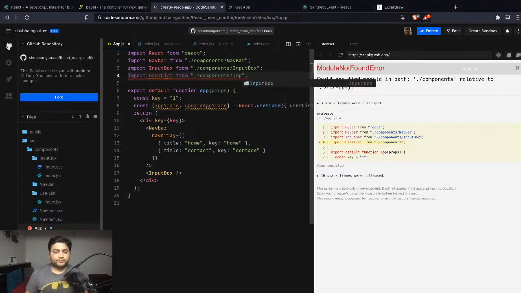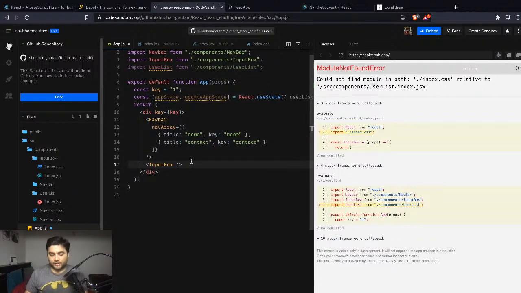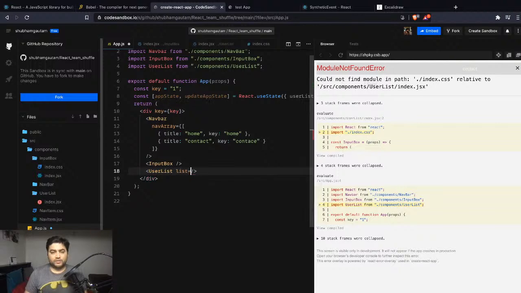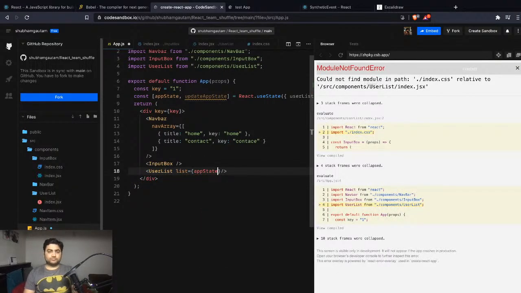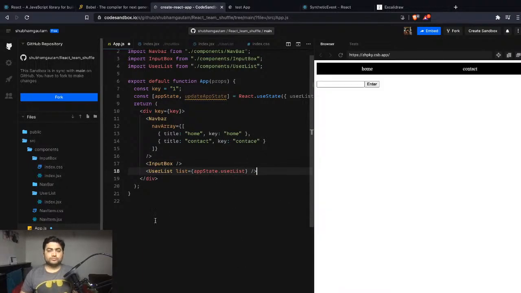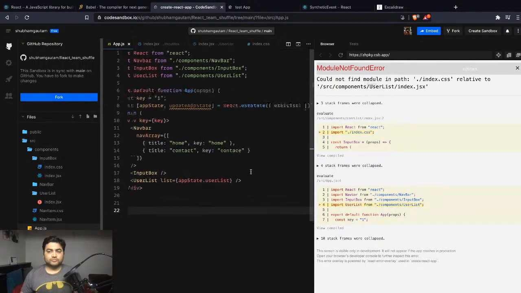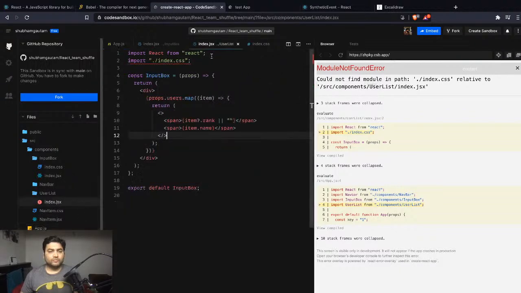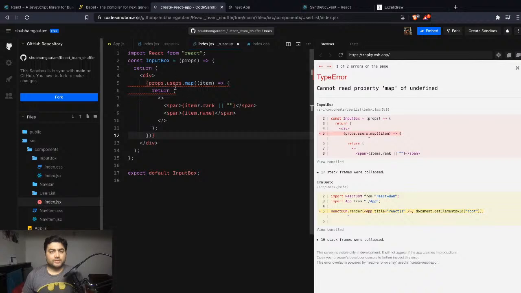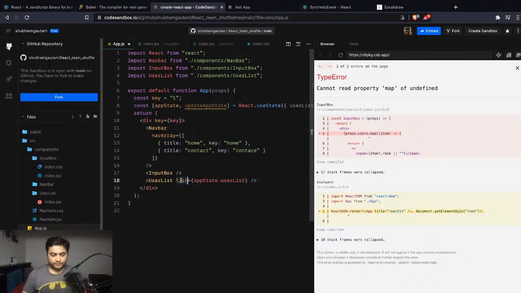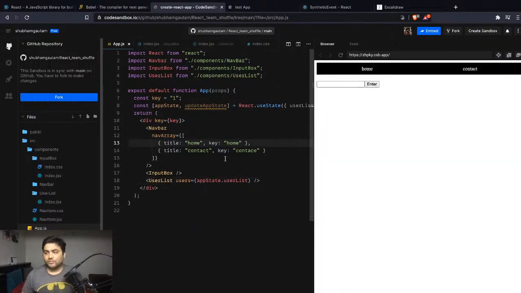Component slash. No, it's not a box, it's a user list, so it's a user list. And no. There you go. It said abstract dot just is equal to. Yep, cannot read map of undefined. It's true because sometimes it, so I need to pass it as users, not list. Yep, it looks fine now.